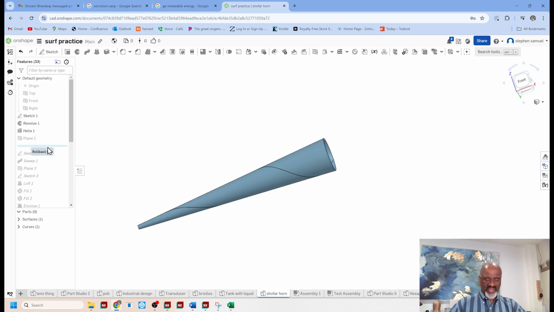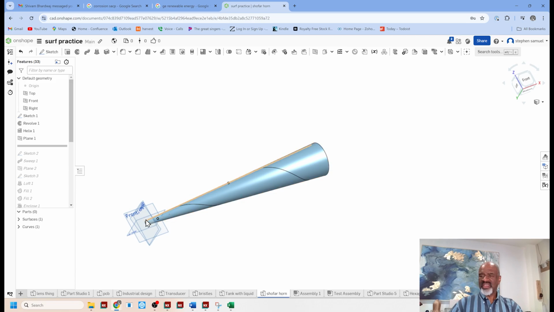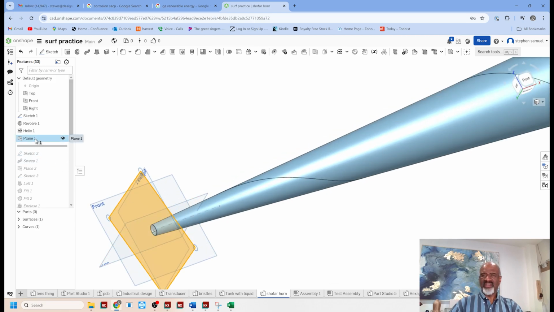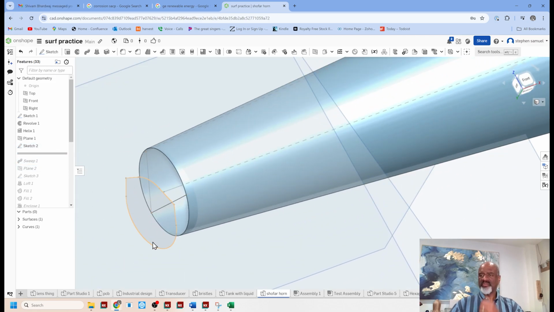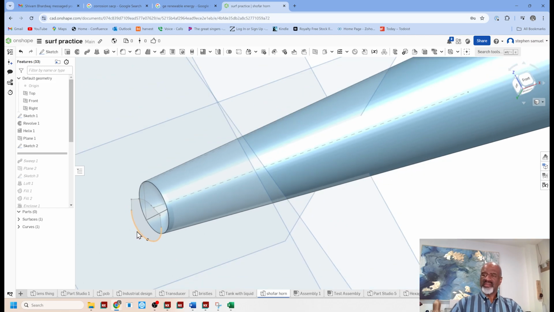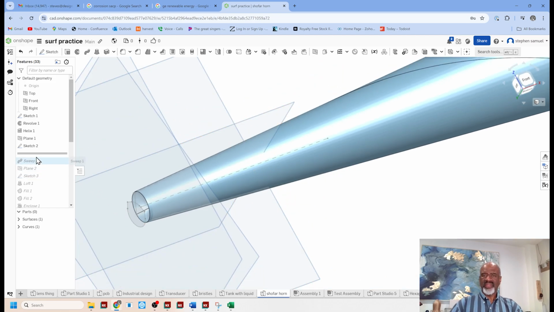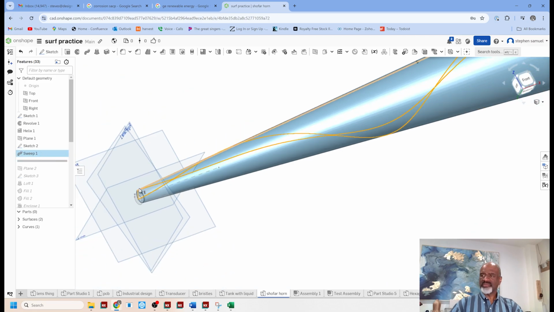And then, of course, I put a plane at the end of that helix. The plane was a curve point plane, and so that's right at the end of the helix. Then I did a sketch on that plane, and the sketch looked like the shape of the shofar horn, and then I did a sweep.